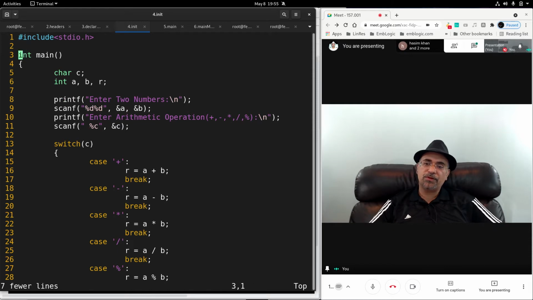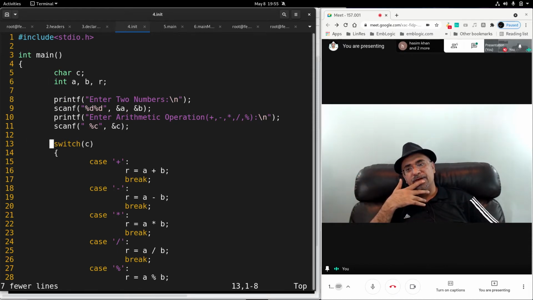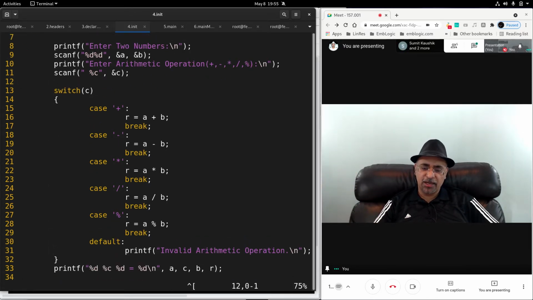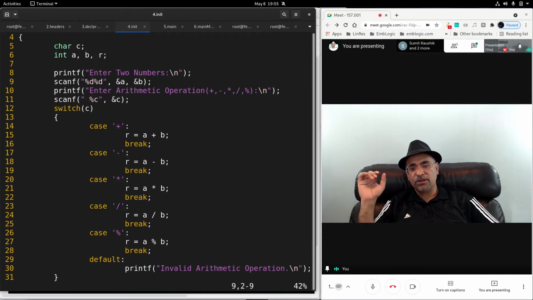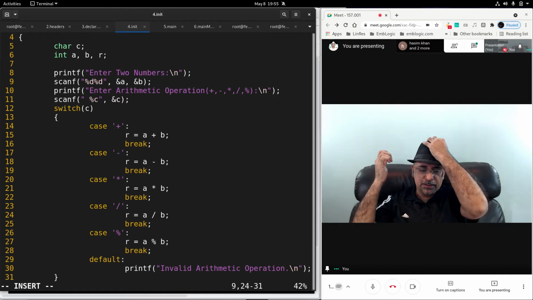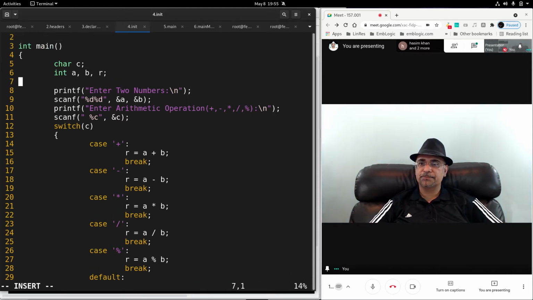In this program, we have a switch statement where we say enter 2 numbers and an arithmetic operation. After that, we use switch and then we generate the result. This we did in the last class. I hope everybody remembers this. What I'll do this time is put this in a loop.